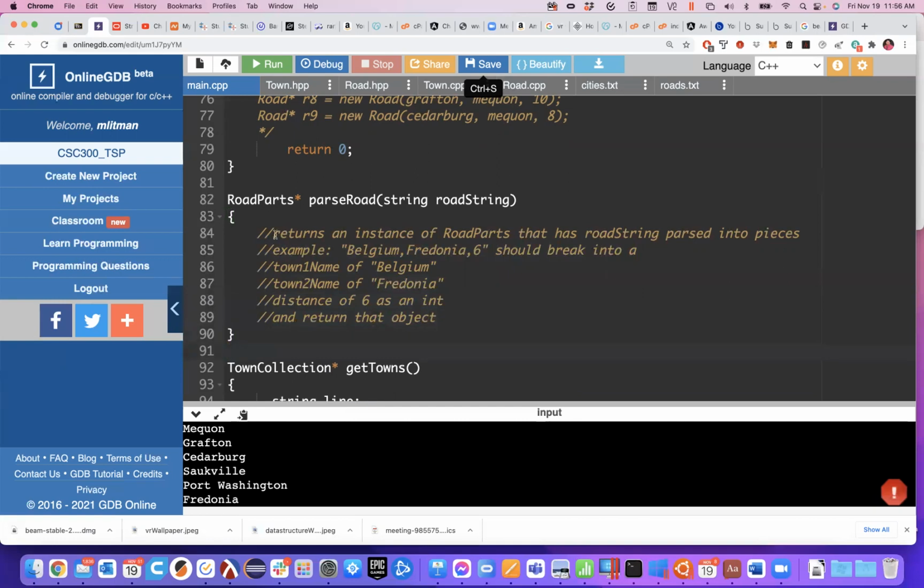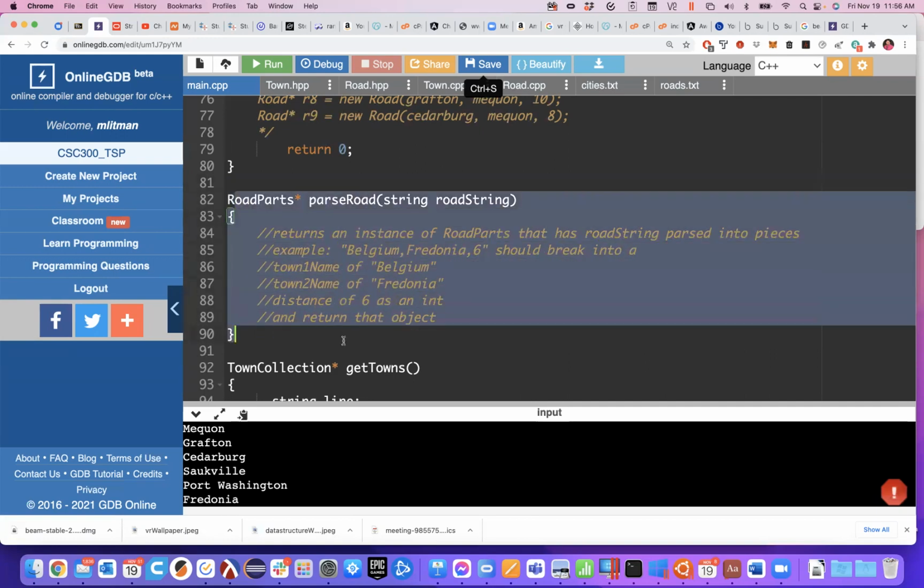That makes sense what this guy does? He takes a single string as a parameter somehow, and that string looks like this guy, and somehow breaks it into his 3 pieces, building an instance of a road part and returning it. Okay, so your homework, write that guy. You're not reading in the whole file, you're just writing that one thing that takes a single string in, splits it into its 3 pieces, and returns an instance of an object with that stuff. Questions, comments, concerns, bribes?